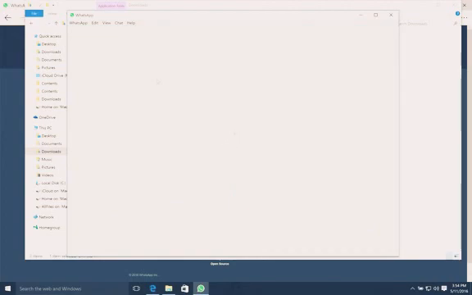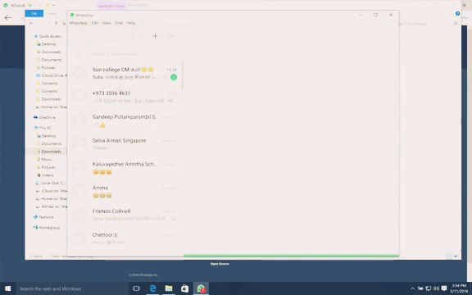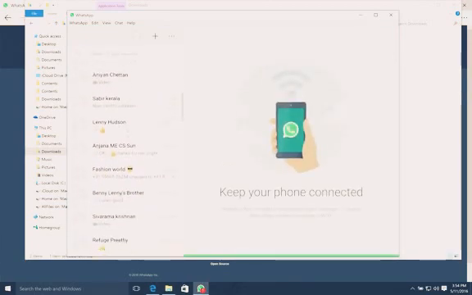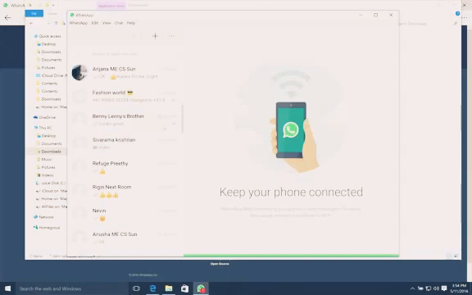As you can see, I successfully scanned the QR code and the WhatsApp is starting. As you can see, my contacts and previous chats are here, just like WhatsApp web.